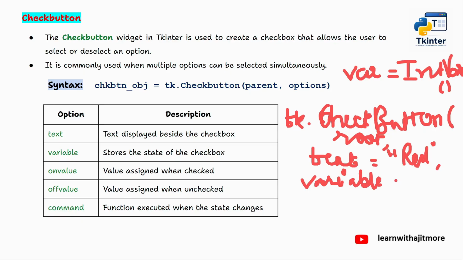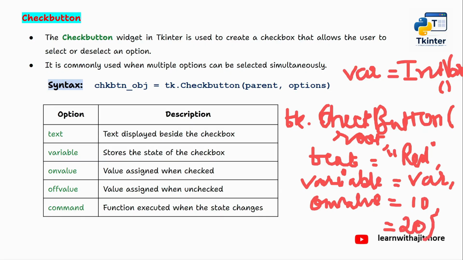This variable is the place from where the handshake will take place. It is like when you click any checkbox, the on value will get saved over there. When you unclick any checkbox, the off value will get saved. And then the programmer will check what has come in it, and on that the programmer will decide. So variable equal to var I'll give. And then on value, I'm giving 10. And off value, I'm giving 20. Suppose. Okay? On value 10, off value 20.